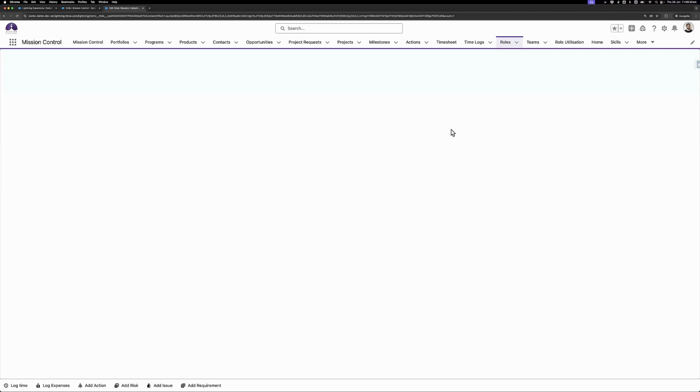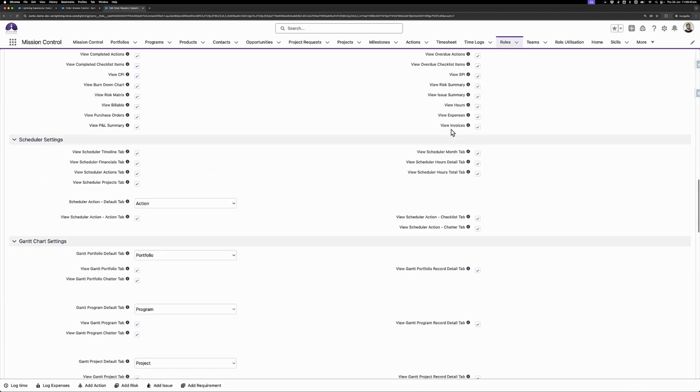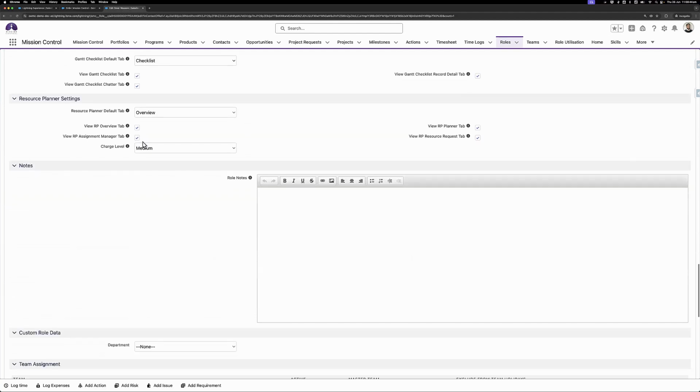on the edit page here, there's a new section that has been added in. It's called the resource planner settings, and that's where you can go to make changes on the individual roles record. So if I just scroll down, I've got this new section here. It's letting me know what the default tab is. So if I'm frequently using the resource request tab, I can set that as my default. I can also choose to hide certain tabs that I'm not supposed to be using or should have access to.